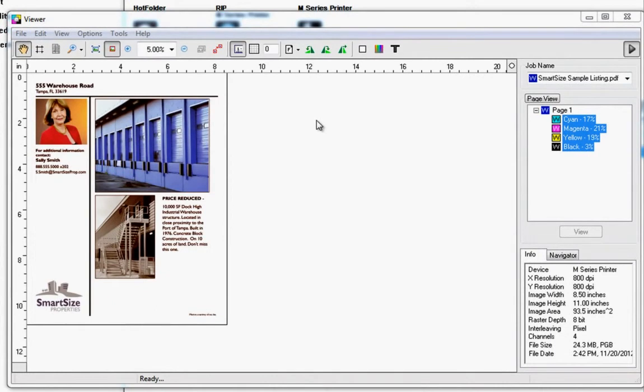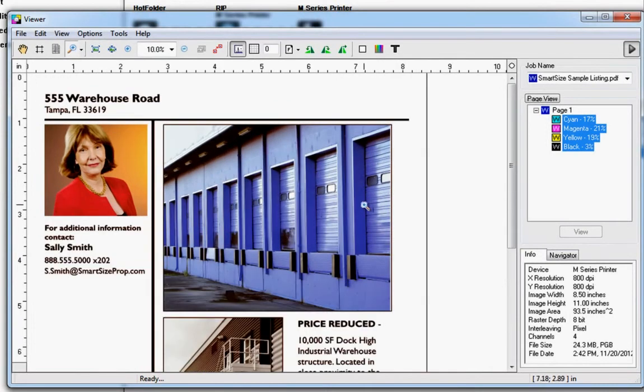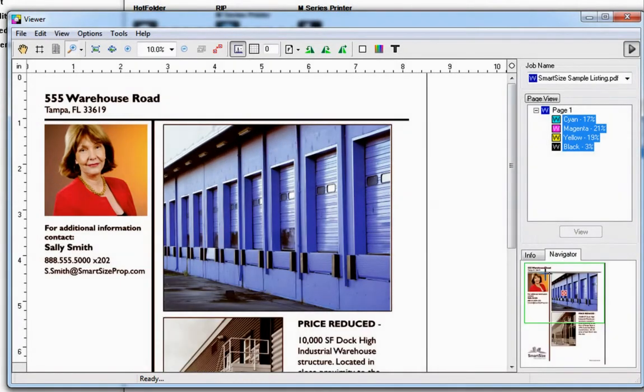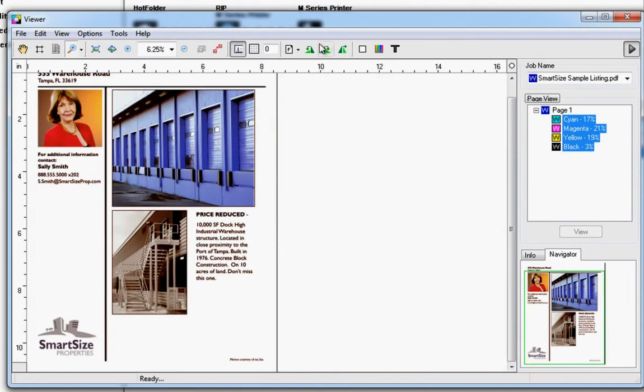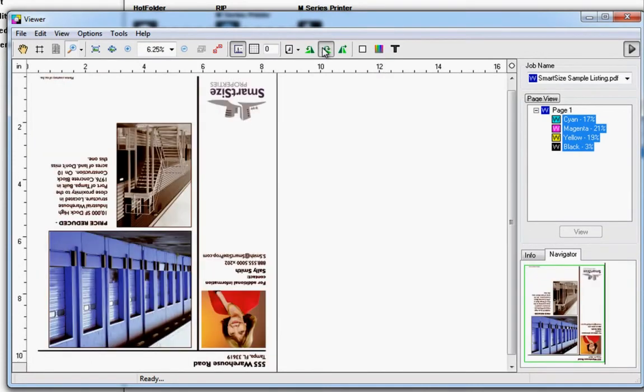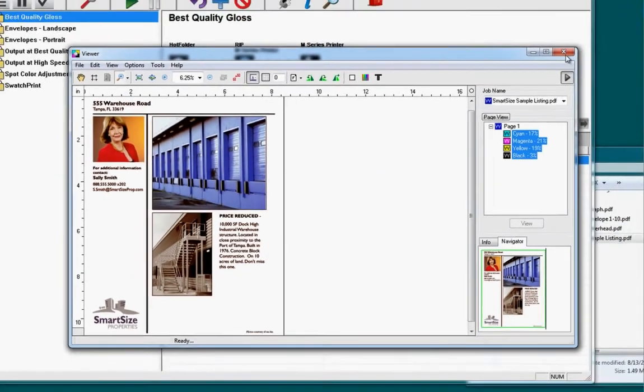In the viewing tool, we can zoom in on the job and inspect it. By dragging and dropping a box on the navigator, we can zoom into a particular area. We can also rotate the view of the page. Rotating the view or making other changes in the viewing tool will not affect the final output of the job. When we're done viewing, we can close the viewing tool.